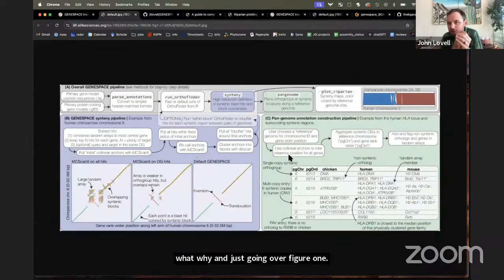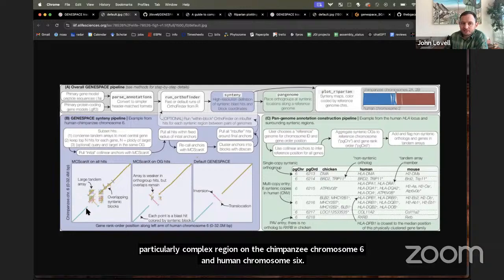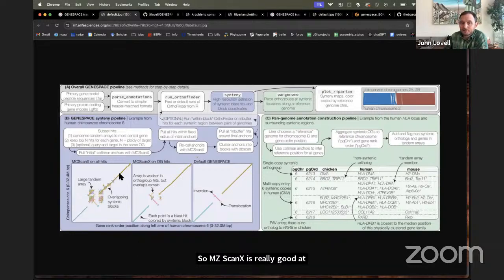So this is an overview of what Genespace does. But essentially, right here on the left, this is what the output from just feeding the BLAST results to MCScanX looks like for a particularly complex region on the chimpanzee chromosome 6 and human chromosome 6. So MCScanX is really good at culling hits to synteny in places that are single copy. You get these nice synteny maps. But once you get into places where there's multiple copies of things, this is a repeat array here, for example, MCScanX thinks that these are all overlapping blocks of each other, all these little syntenic pieces.